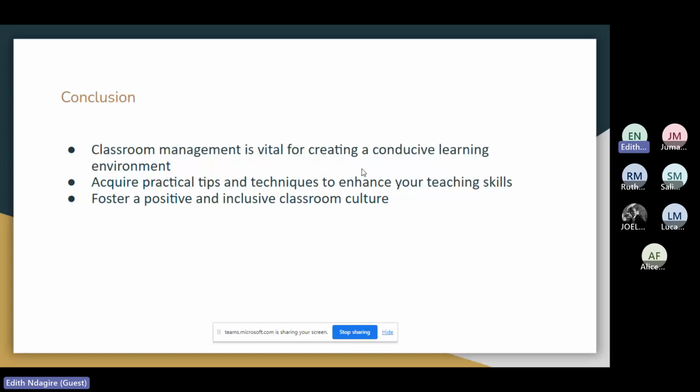Personally, I like it when I interact and someone tries to answer, or someone interrupts me and we have a chat, not me talking the whole time. So we should also have an inclusive classroom culture as trainers.